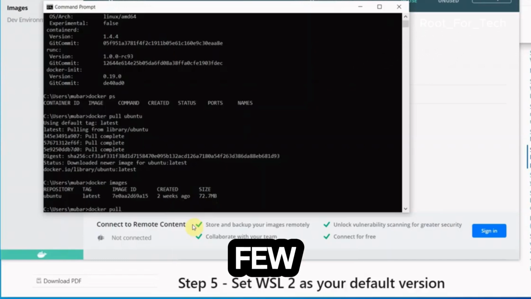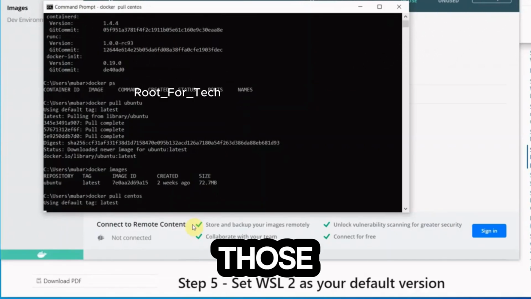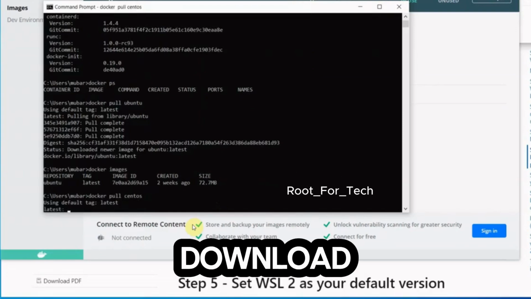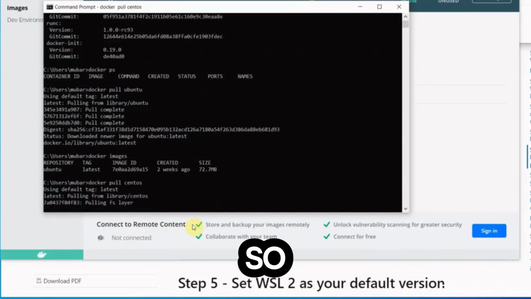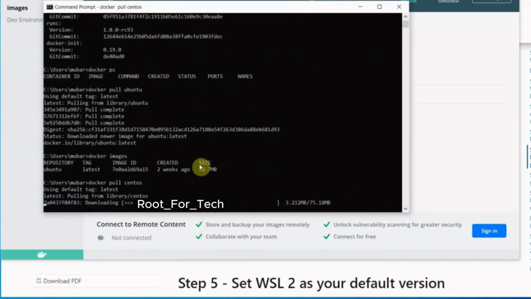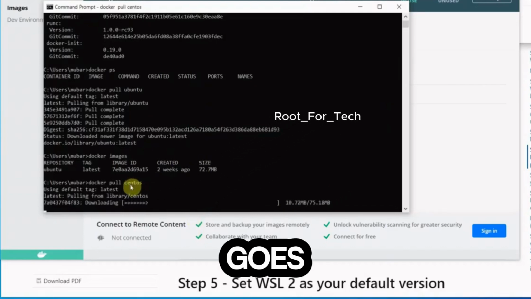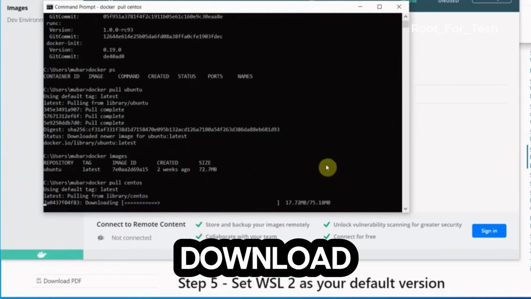Let's download a few files. CentOS, for our better understanding, we can download two or three files and we will check. So here it has started downloading. So first it goes to our local repository, then it will download from Hub.